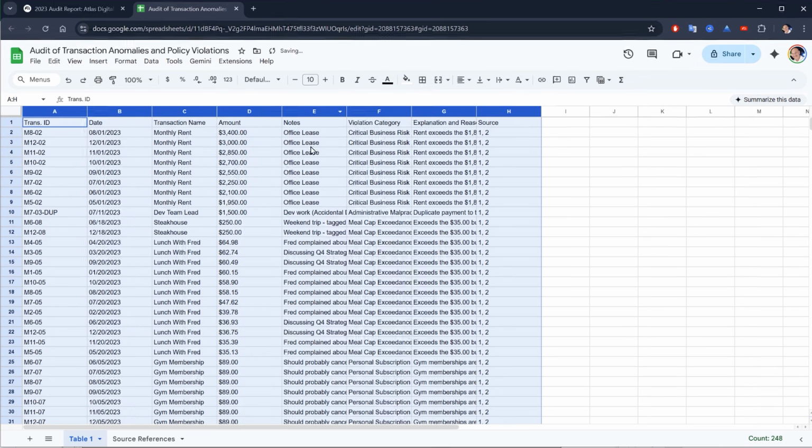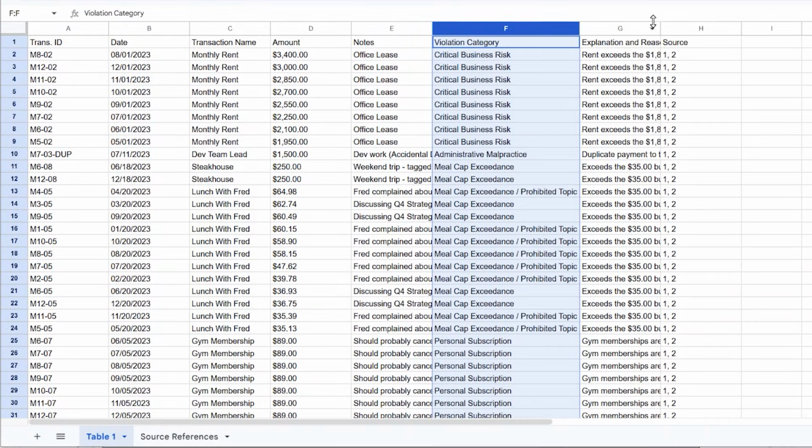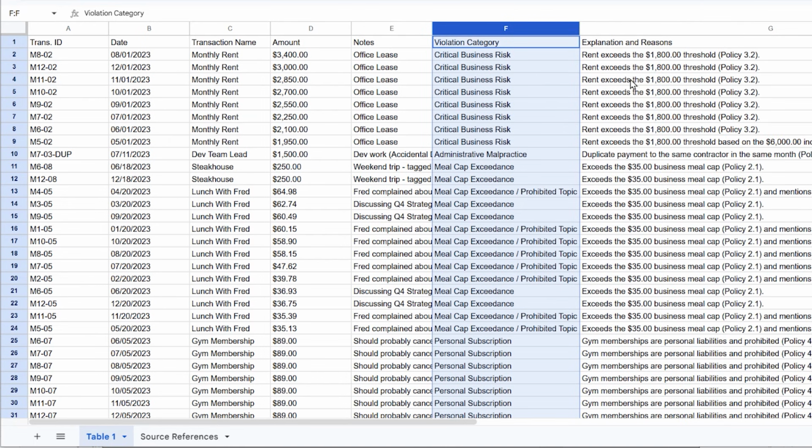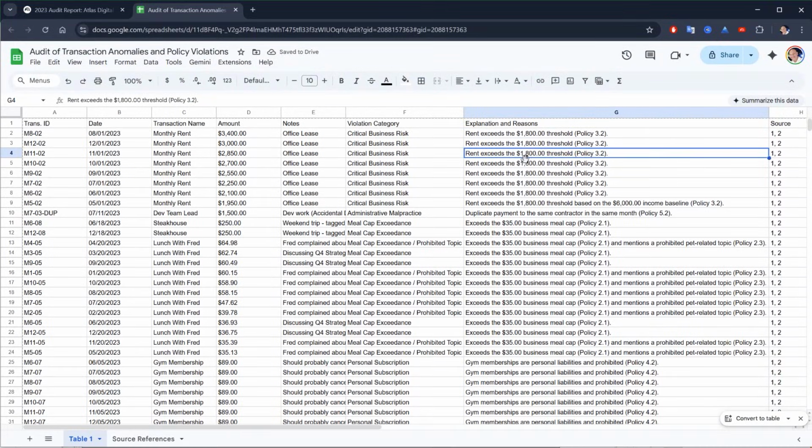Let's go ahead and expand this. So here we see we have a critical business risk. We have the explanation and the risk. So every single notation, including the policy number violation, and we've done that in just a few minutes. So it's pretty impressive. We even have the original transaction ID. So very, very helpful, especially exporting to a table.